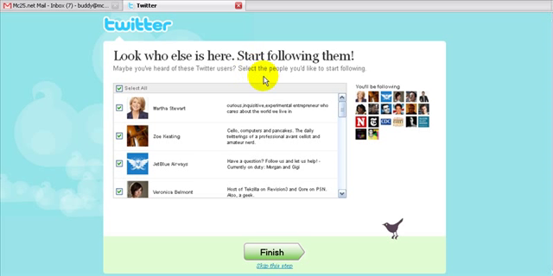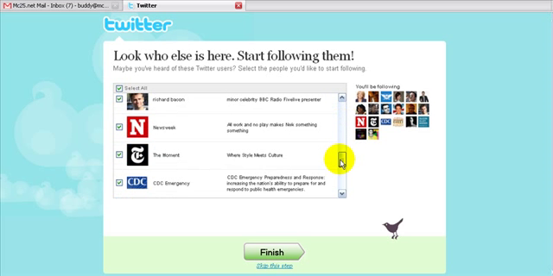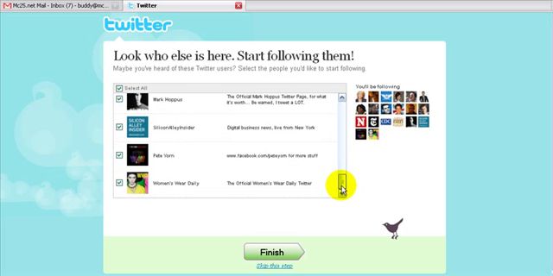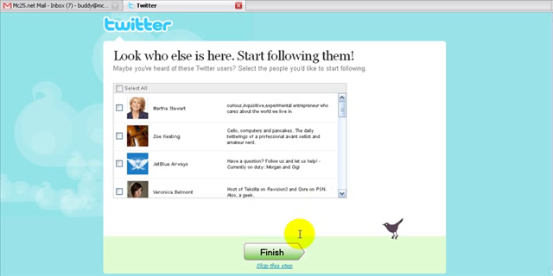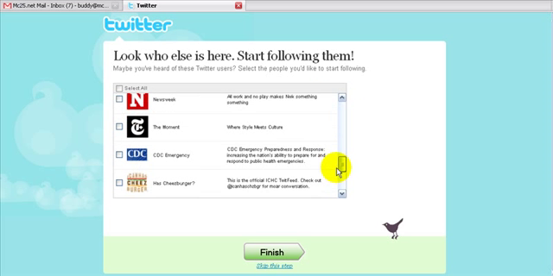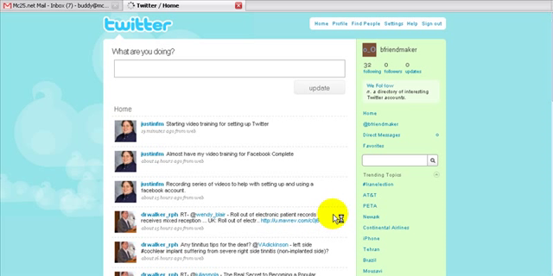Now you'll see here are some people. They pick some of the most popular people and show you that you might want to follow. And I'm just going to uncheck all of those because I don't want to follow any of them. But you could go through here. I would recommend unchecking select all and just picking the people that you're interested in following or organizations that you're interested in following. Click finish. And now we have our full list; this is our profile.